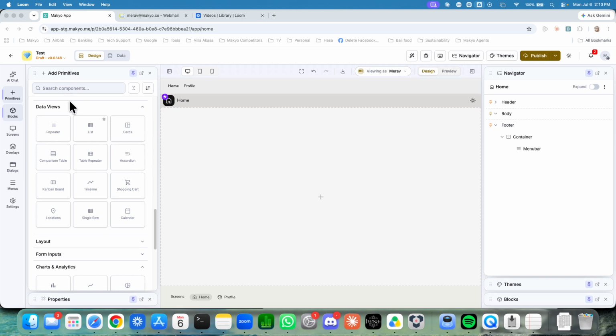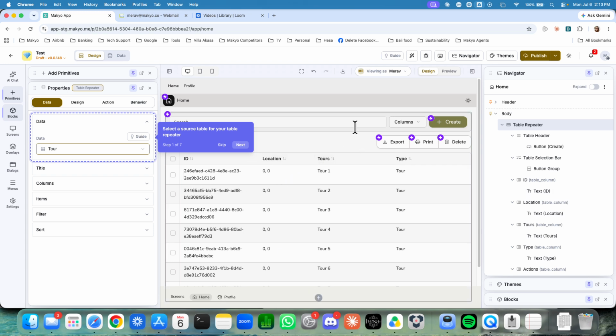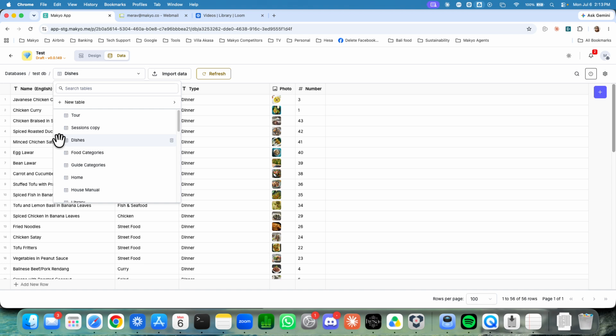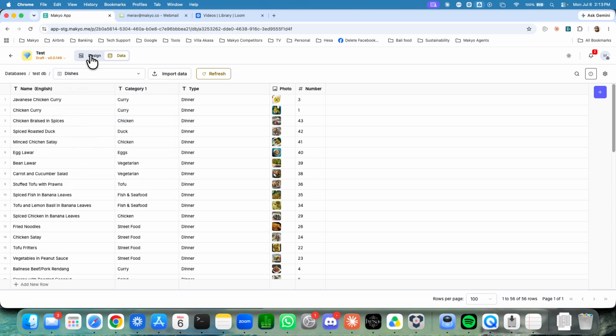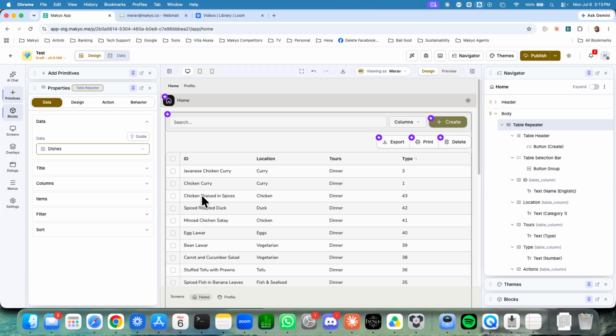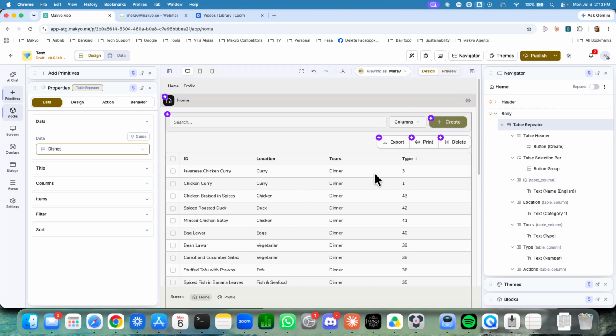So if you go to primitives and you choose table repeater, you can also search for it. Let's add a table repeater here. Okay, so now basically table repeater will always choose the first table. Let's just change the table order so we can always get the one that I want to work with. Let's say dishes. Okay, so now we can choose dishes here. You can see that it's mapping out all the dishes here, and you can see the details about them.